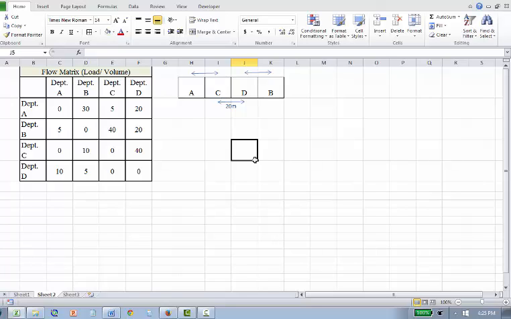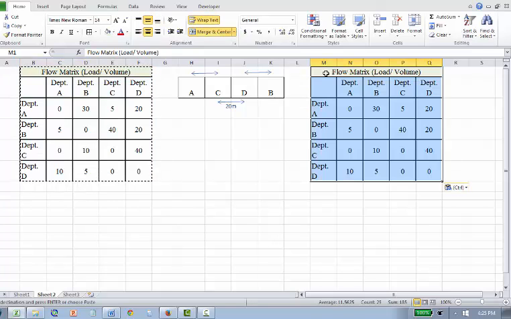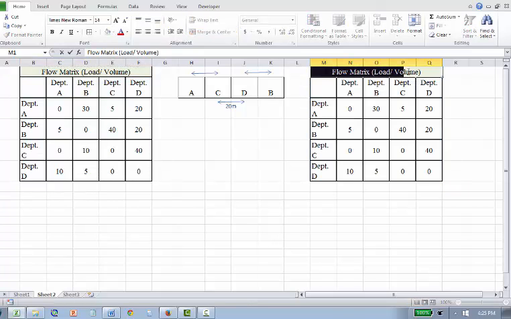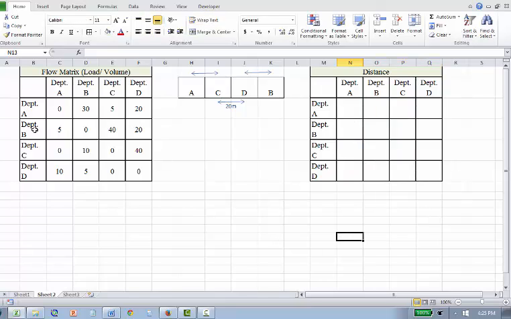If I want to calculate the movement cost of this modified layout, what I'll do is again prepare a new distance matrix. Now my loads do not change, so this table will not change. What will change will be the distances. So again, I can put within the department at 0. Do not change the sequence of these A, B, C, D here. But based on your layout, now the distances would change.